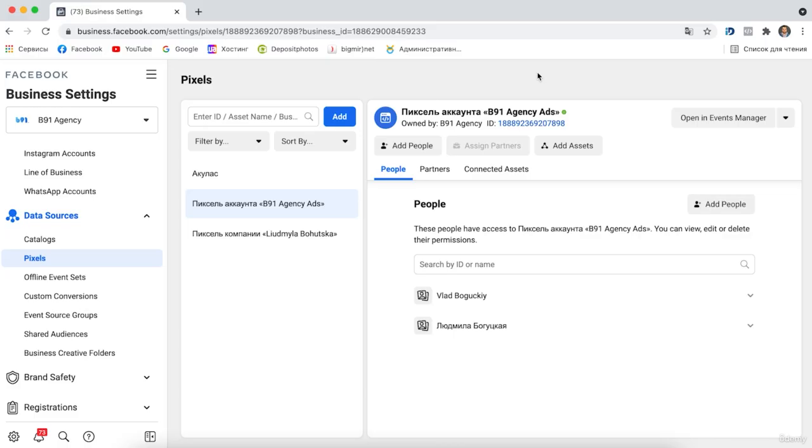Now let's take a look at Facebook Pixel and how to set up events. How does Facebook Pixel work? How do you set up events correctly? And why is it important to consider the feud between Apple and Facebook in 2021? What do we need to do?